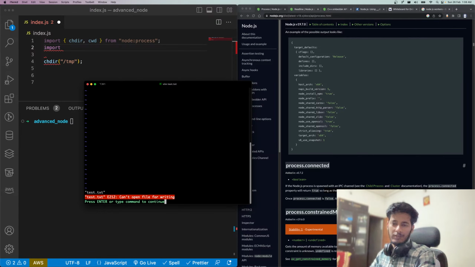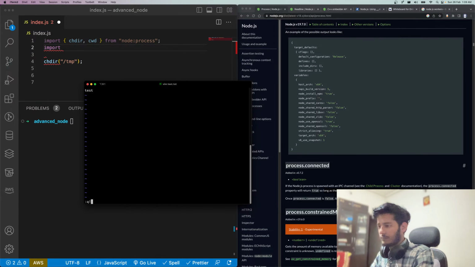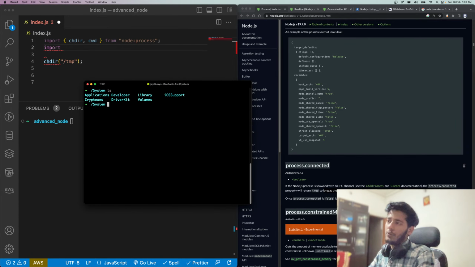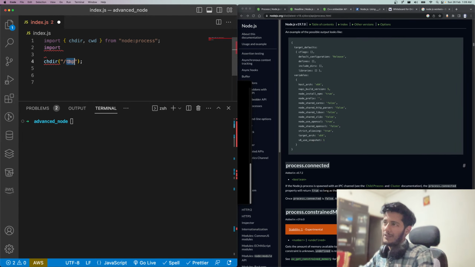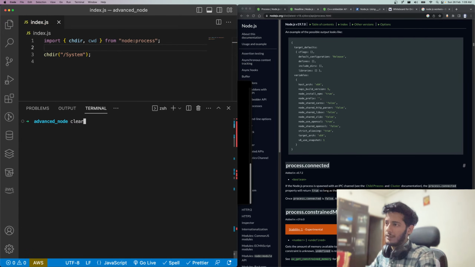Oh, we are not. So temp is somewhere we actually can create. So that's the reason, right? So let's try to do the system thing. Let's actually try this system now. Let's see what happens. Will it crash? Will it cry? What will happen if we just try to change our working directory to this?